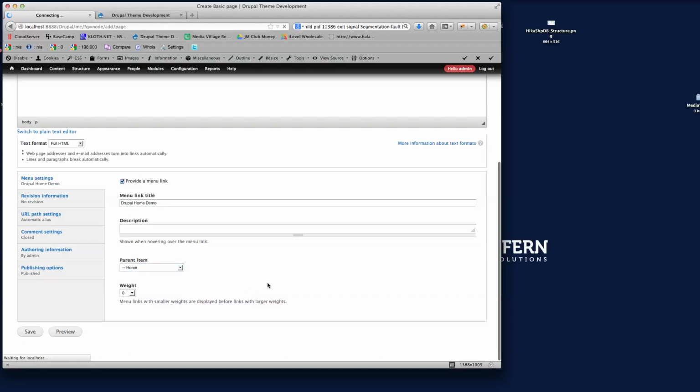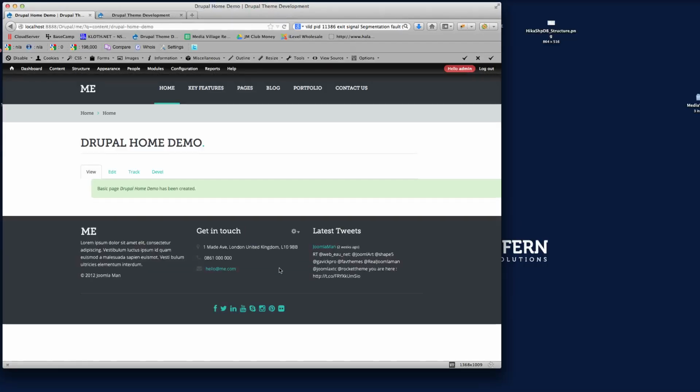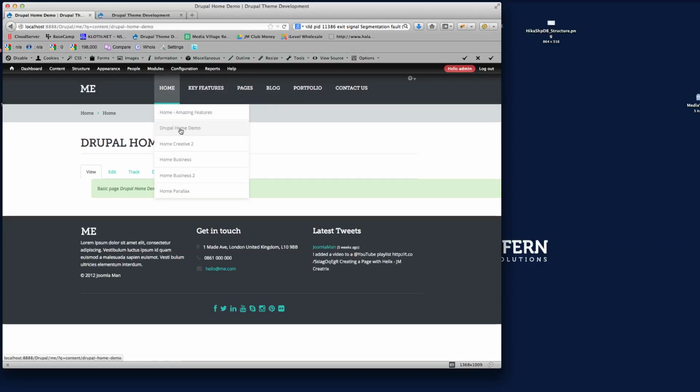So if I save that now, we'll just wait for that to save there, and then if we go back to the home here, we've got our Drupal Home Demo page here, which is the page that we're on at the moment. So once we've created the page, we now need to create a new delta.